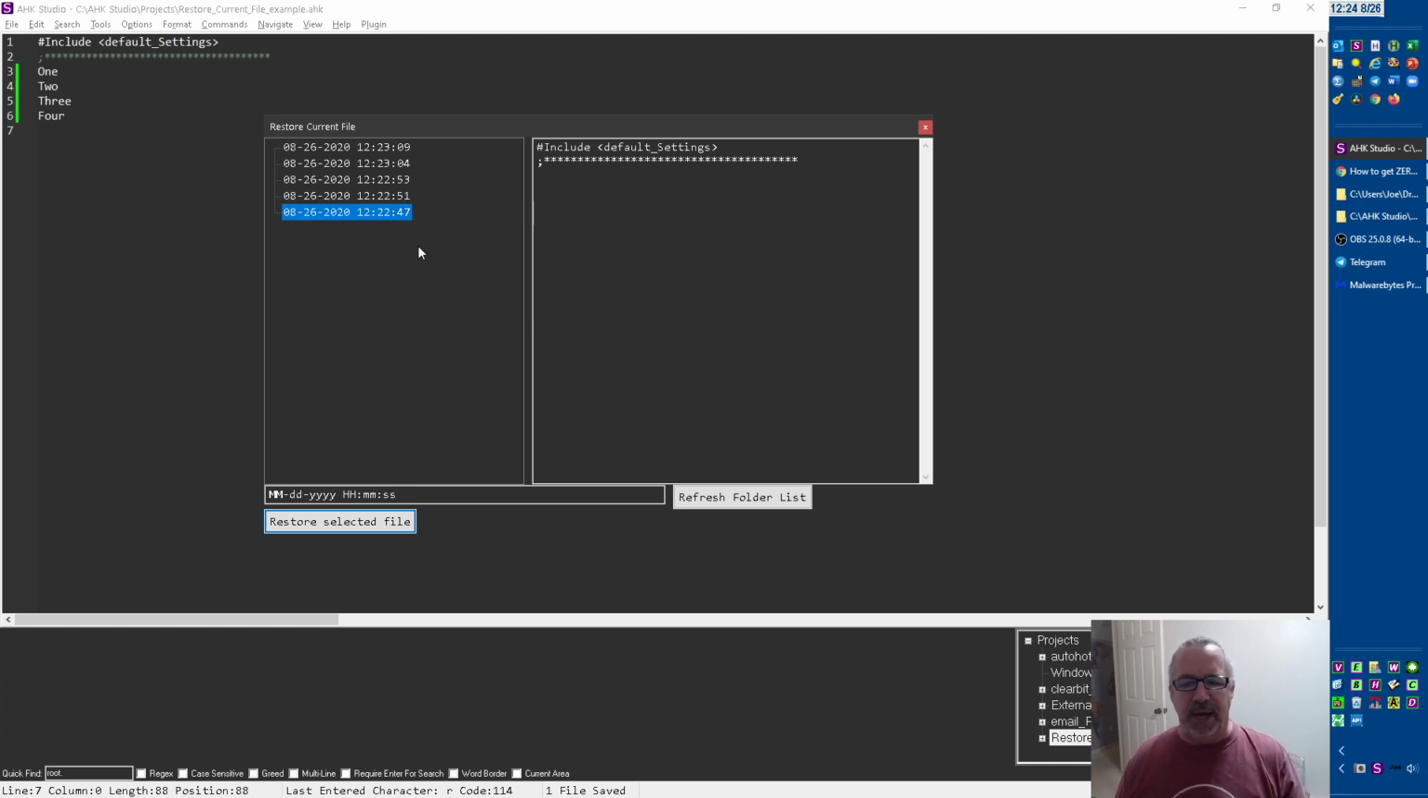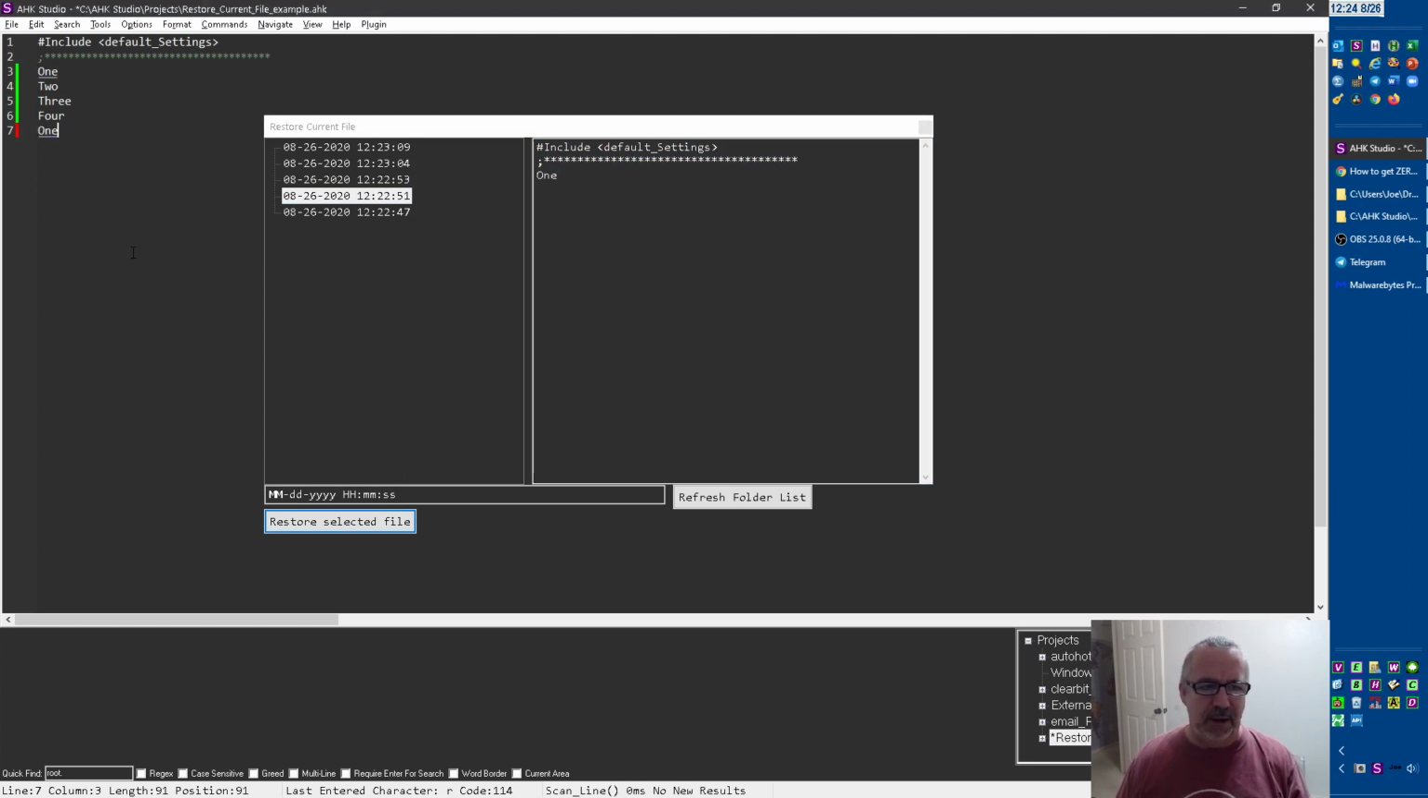This was the one slightly earlier with 2 and 1, and here's before I had saved it with any of them. So I could come in here, and I think I could restore selected, and that would revert my file here, or I believe I can just copy, like let's say I wanted to copy one line. I can copy it and then put that wherever I want. So this is built into Studio.